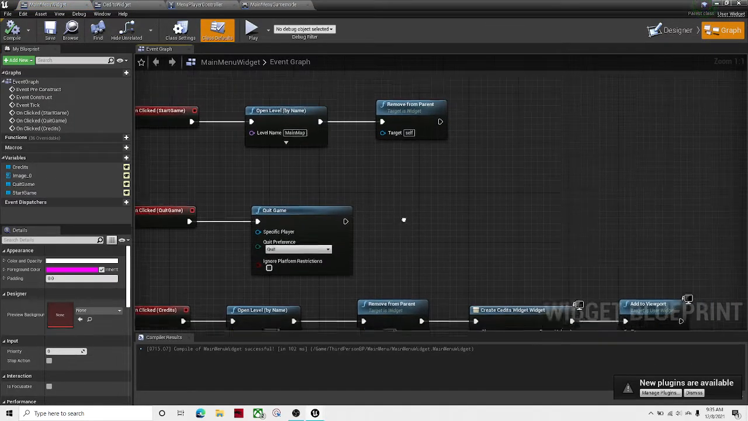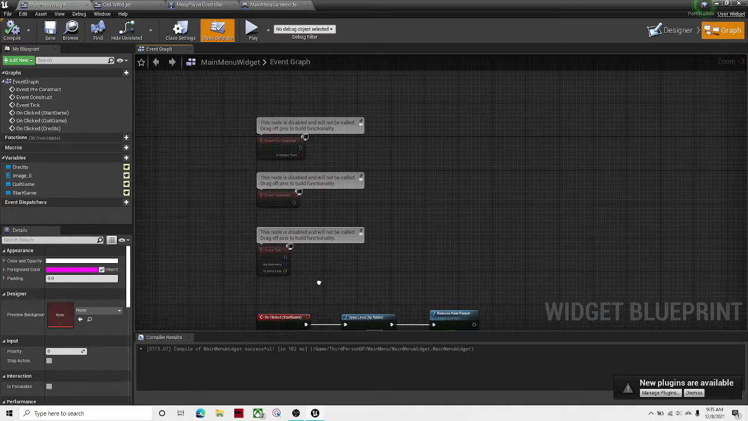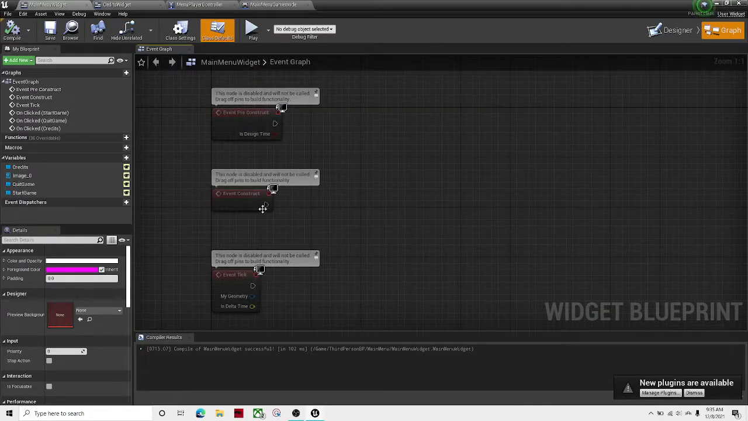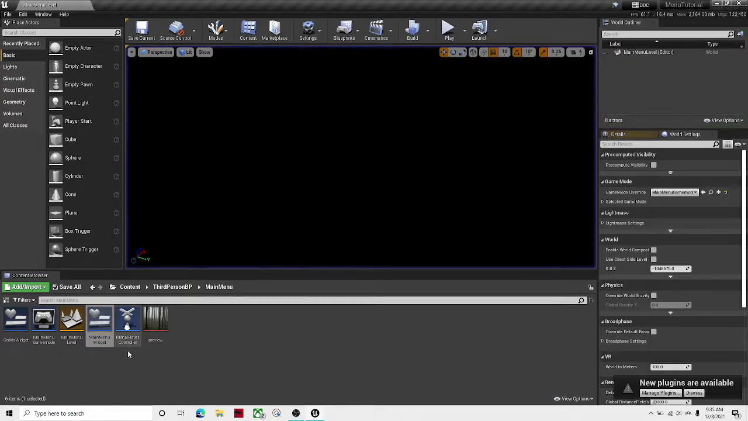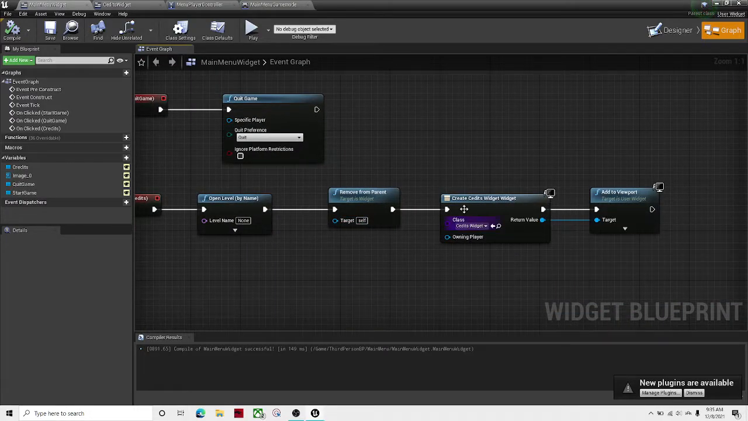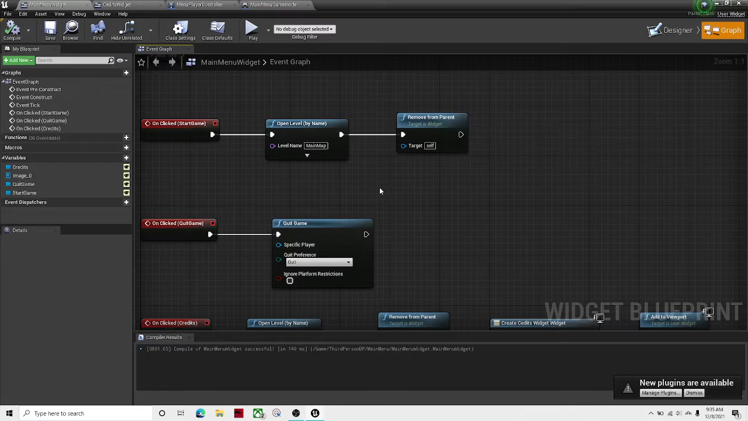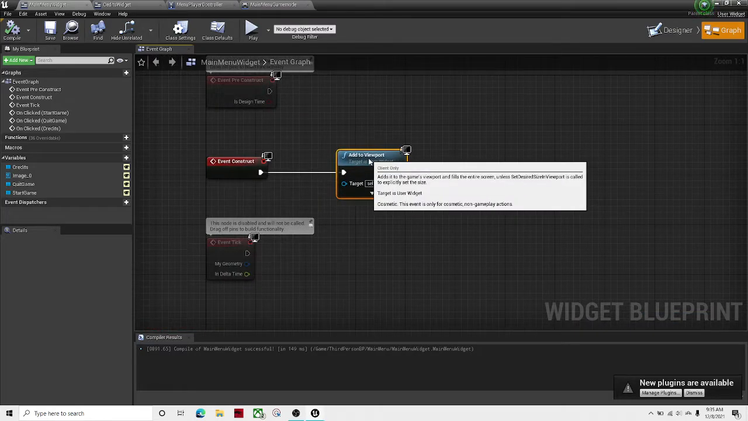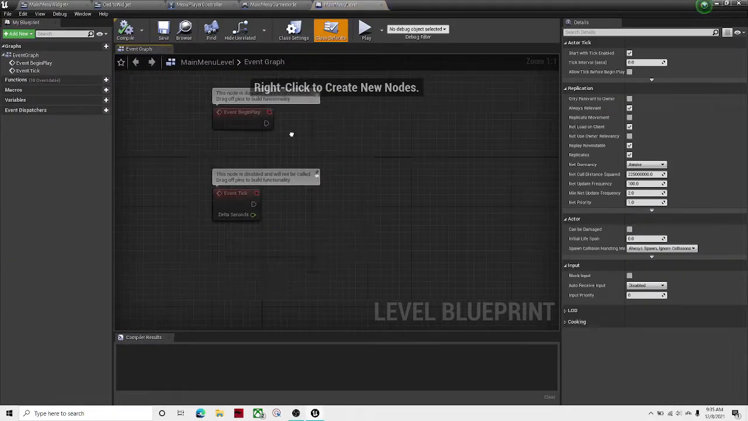What did I do wrong? Oh, I know what. Event construct, add to viewport. There we go. Why isn't it working? Let me see. Credits widget, open level. Open level, remove from parent. Event construct. Oh, okay. In the blueprints, event begin play.